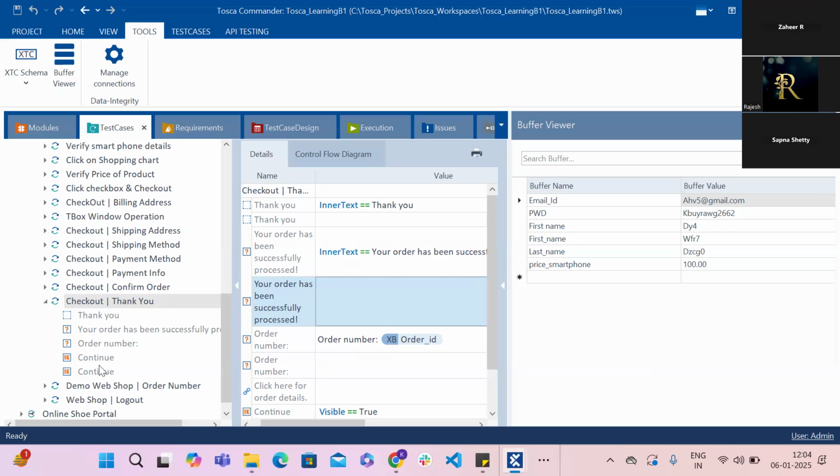Star means the order number is there, but whatever dynamic values they generate, it will store in that content. What is that content? Order underscore ID. That is the variable name. In the variable name, you are storing the dynamic values. It will take that and execute the test case. At that time, it will not fail.